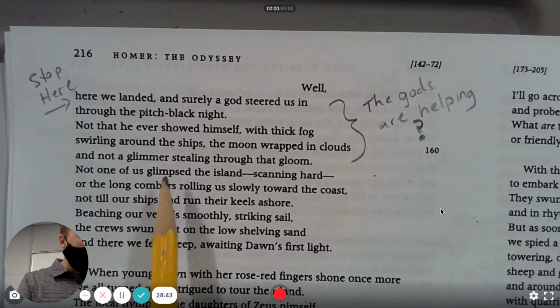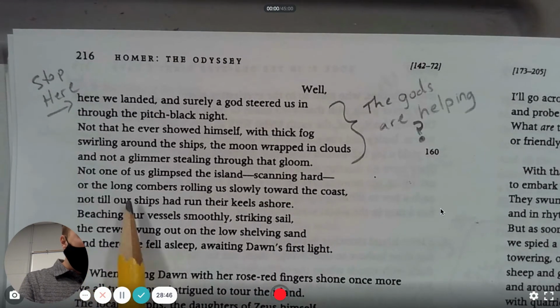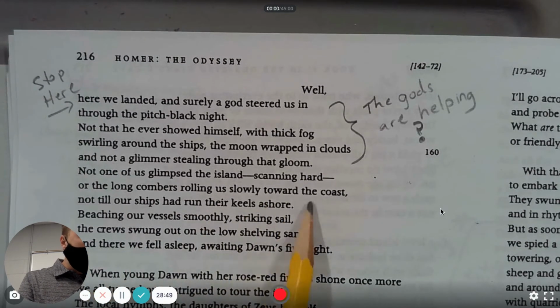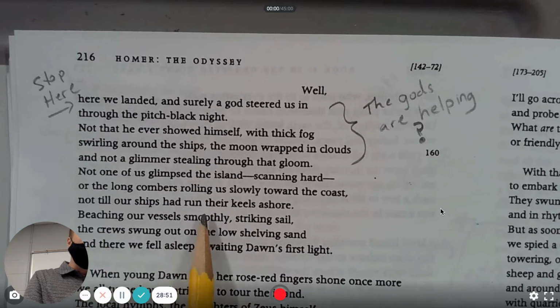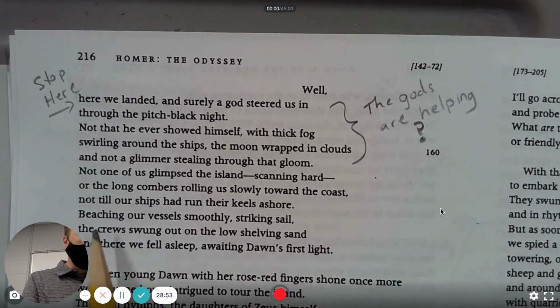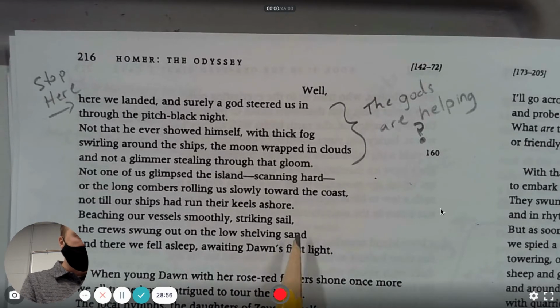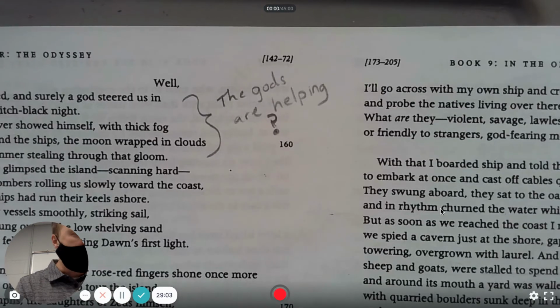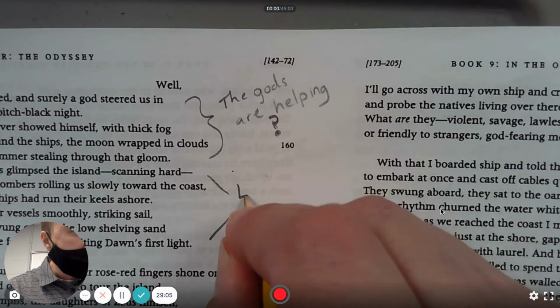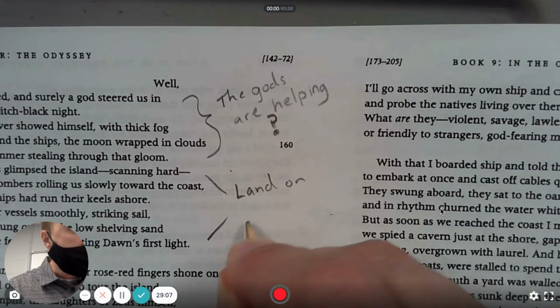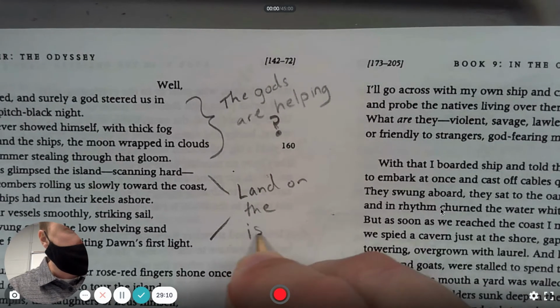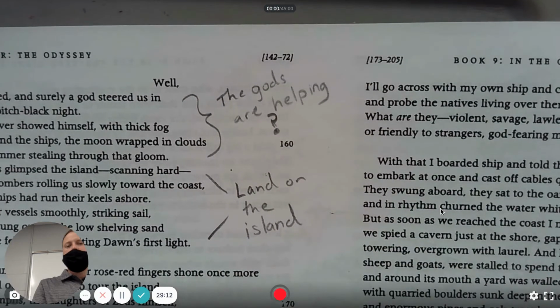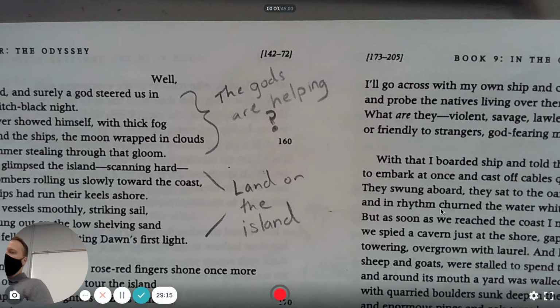Not one of us glimpsed the island scanning hard or the long combers rolling us slowly toward the coast, not till our ship had run their keel ashore, beaching our vessel smoothly, striking sail. The crews swung out on the low shelving sand, and there we fell asleep, awaiting dawn's first light. So they land on the island. So they officially have made it to the Cyclops' home island, okay? And they have landed there.